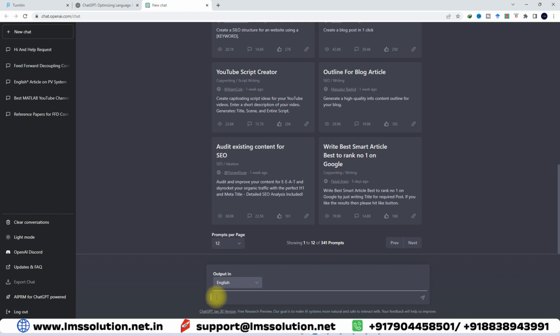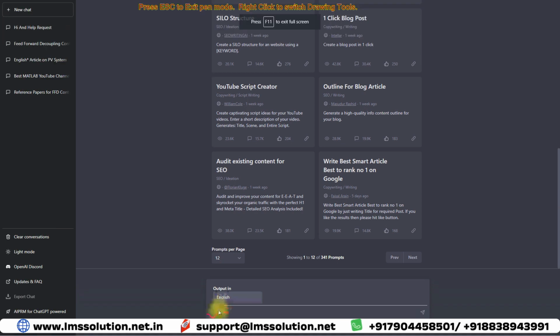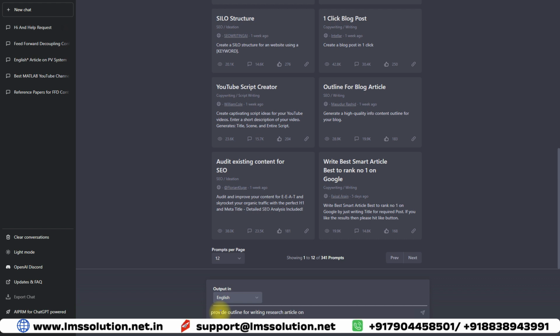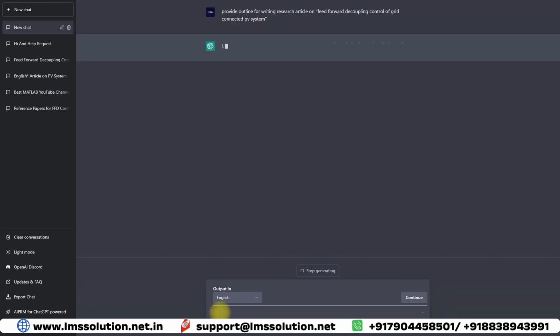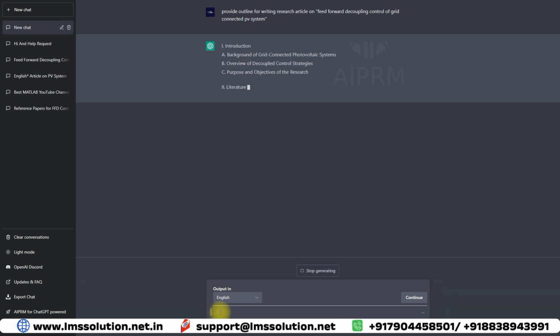For that we have to collect the supporting document or supporting report from ChatGPT for writing the article. Here I am going to type. In this response box you can type your detail. I am going to type: provide outline for writing research article on feed forward decoupling control of grid connected PV system. After typing this, you can see they will provide some background or outline for writing the research article.